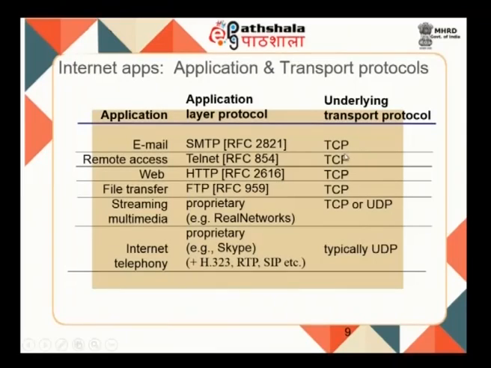So, given that we have these service requirements, and given that we know there are two types of protocols used at the transport layer in the TCP/IP protocol suite, we have the TCP protocol and the UDP protocol. Remember that TCP is a reliable protocol, whereas UDP is not reliable, but can provide you fast service. TCP incurs certain delays. So, given that these are the typical underlying protocols used for these different applications, I am also mentioning the application layer protocol that is used for supporting these applications.